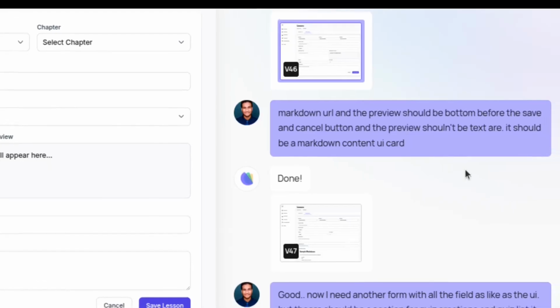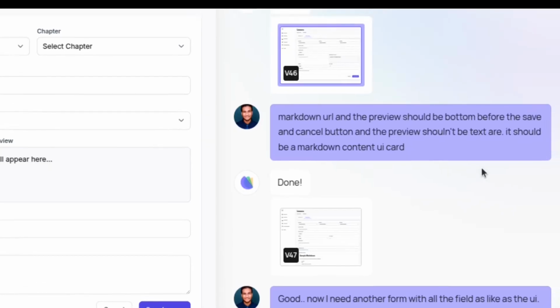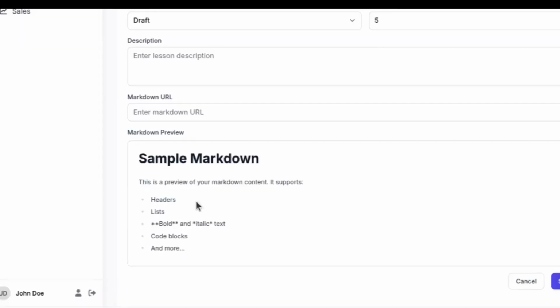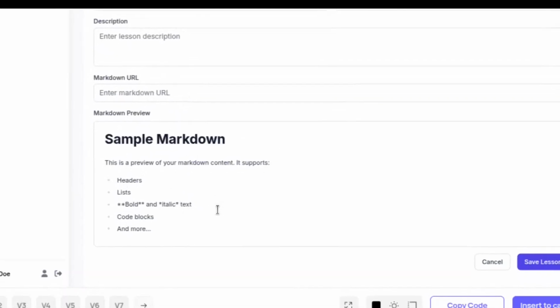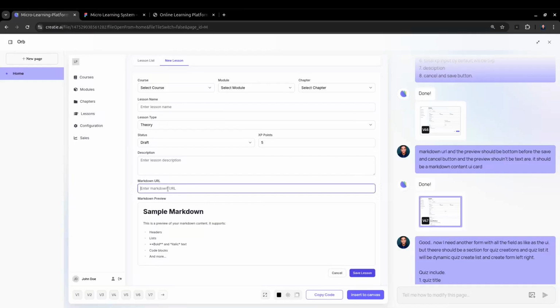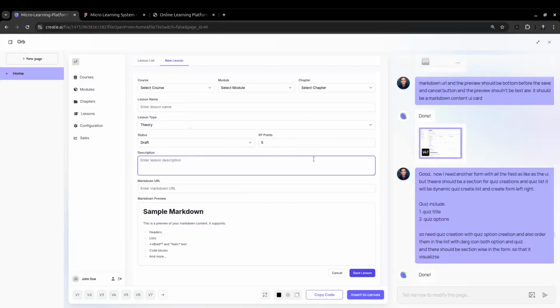And then I ask for a markdown URL, and the preview should be at the bottom before the save and cancel button, and the preview shouldn't be a text area, it should be a markdown content UI card. That means I want the preview to be markdown content, and after the prompt it actually gave me the expected result. Before saving the lesson I want the URL and the preview, and before that all the fields or the information. And that's it for the lesson type of theory creation.